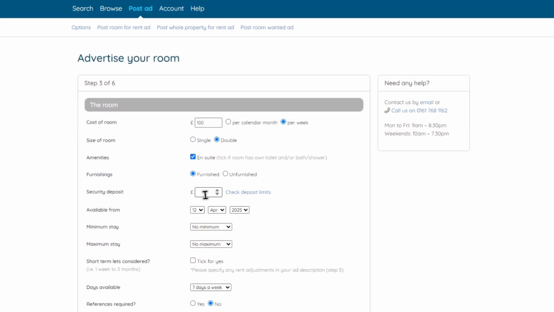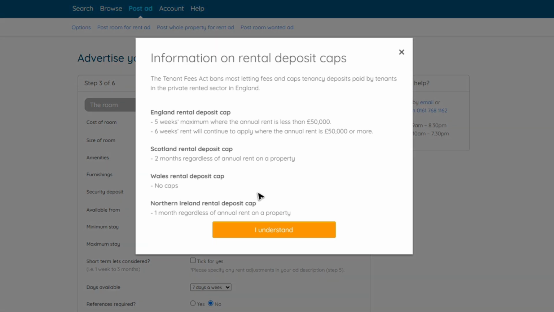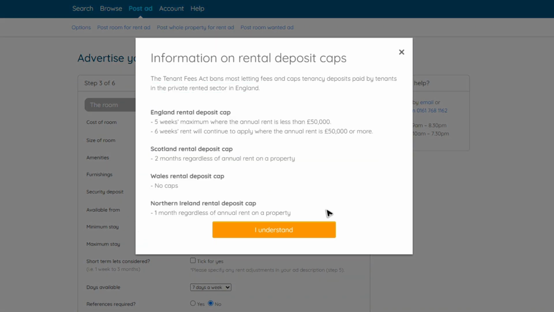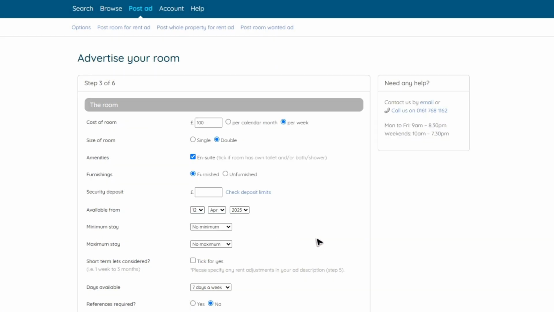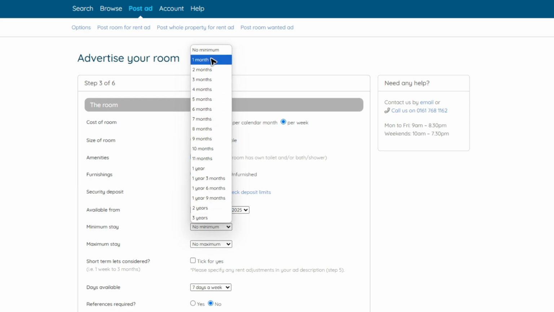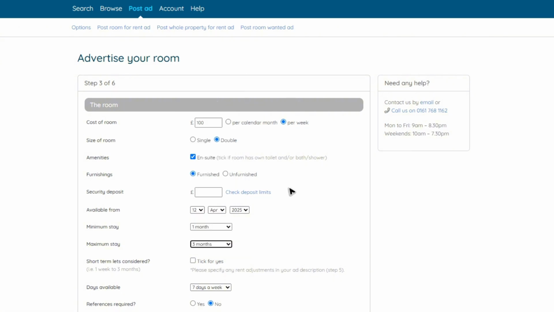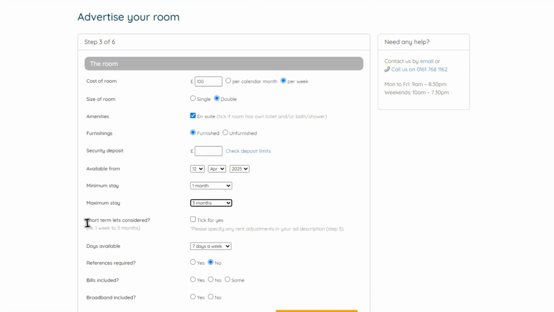Security deposit, if you want to, you can go ahead and add your security deposit right here, the amount of the security deposit. You can check the deposit limits right here. As you can see, just go ahead and pause the video and check it out yourself and just hit on I understand. Minimum stay could be 1 month. Maximum stay would be 3 months. All right. Short term, let's consider. If yes, just tick on it. Days available could be 7 days a week.